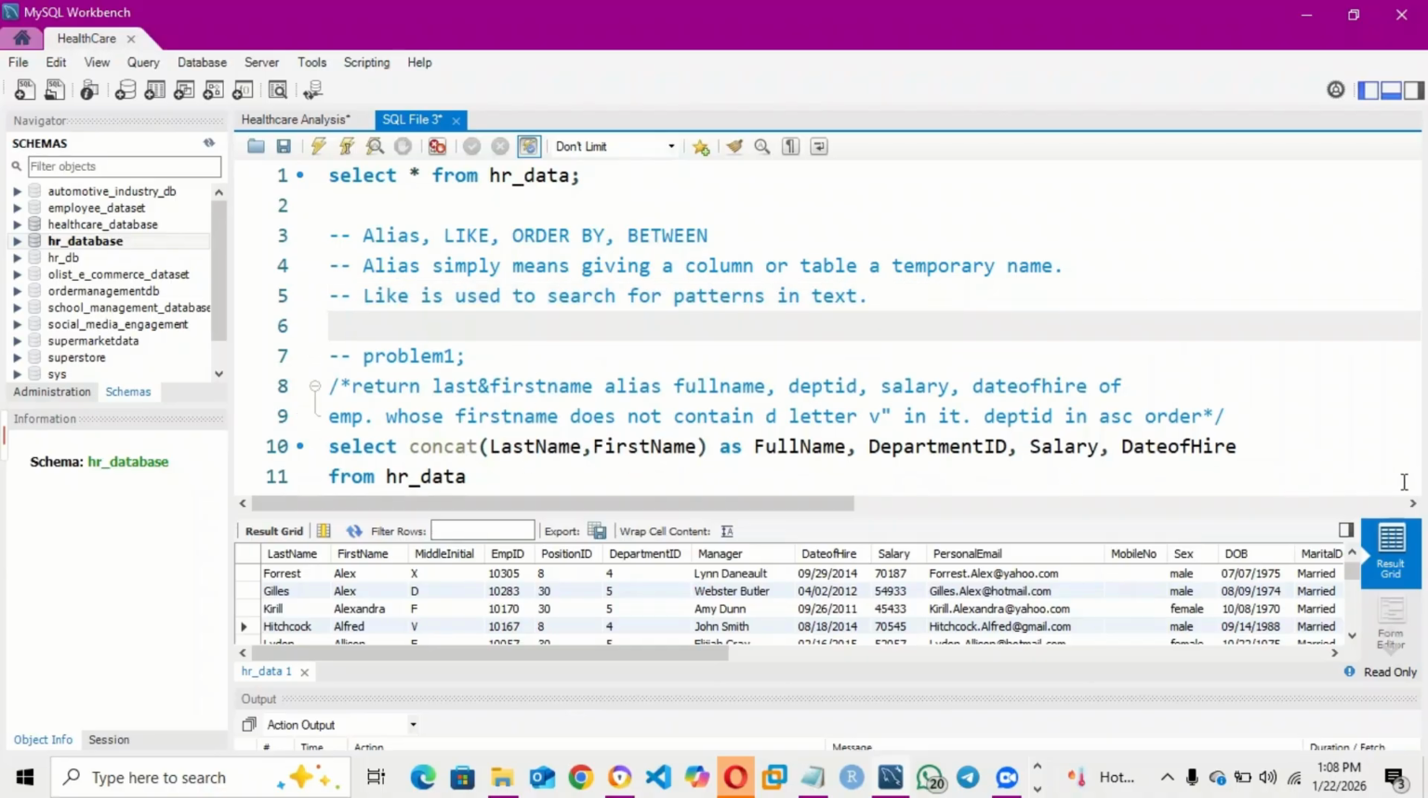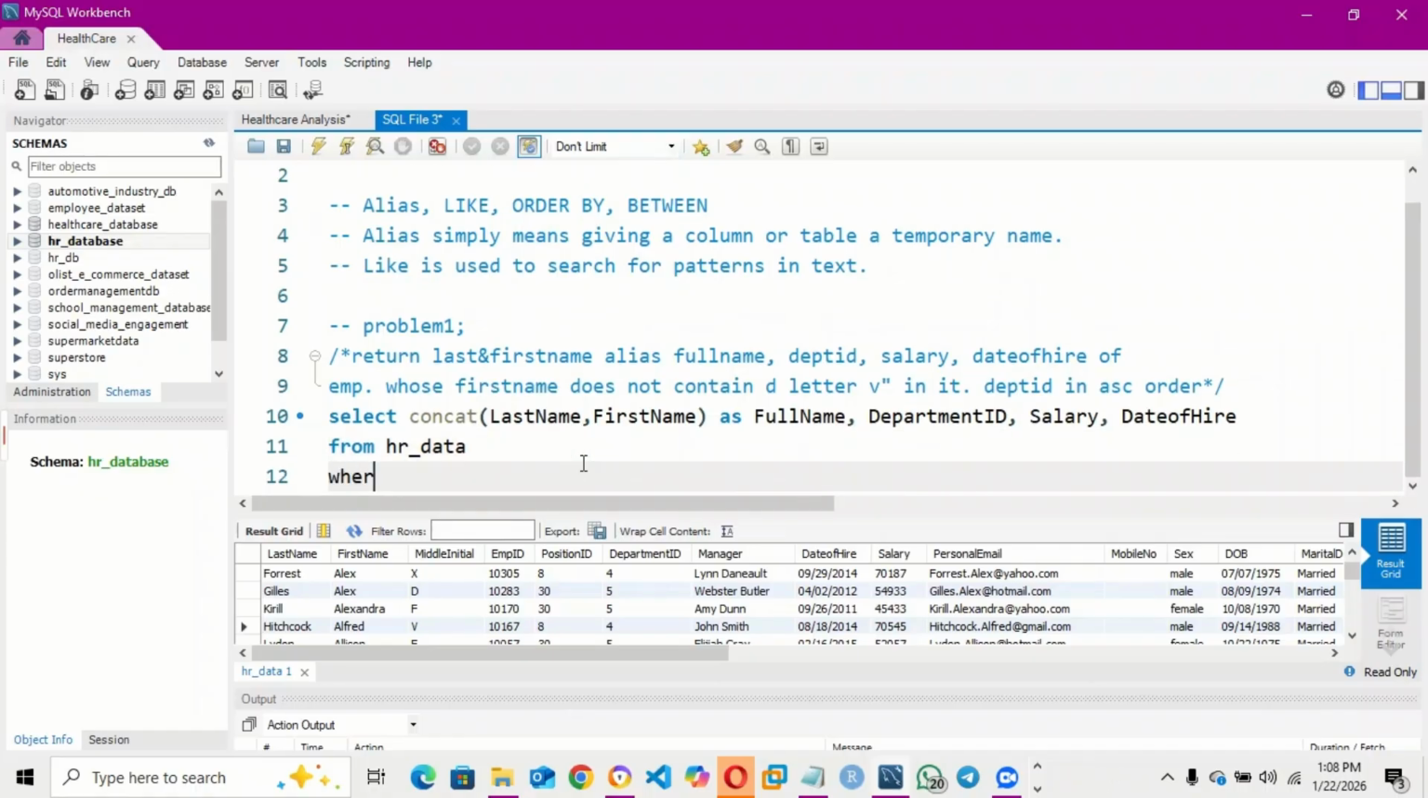So now we've answered the first set of the question. They say whose first name does not contain the letter V in it. So after saying our from HR, we've gotten this column from our table, that is HR data. So where, let me break it here, where the first name, say what the first name does not contain letter V in it.